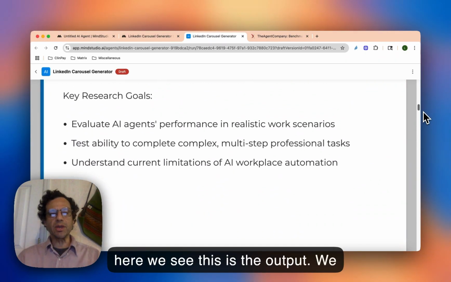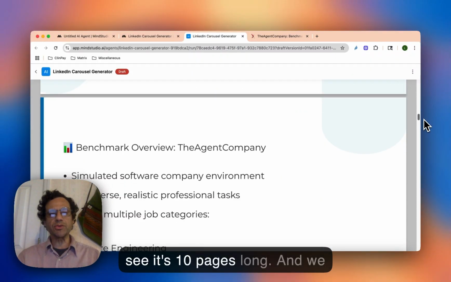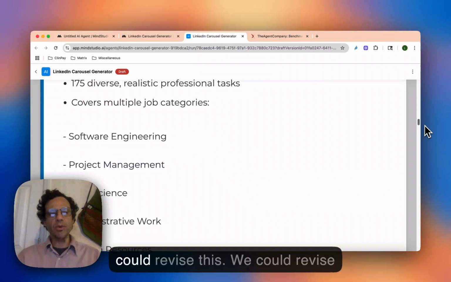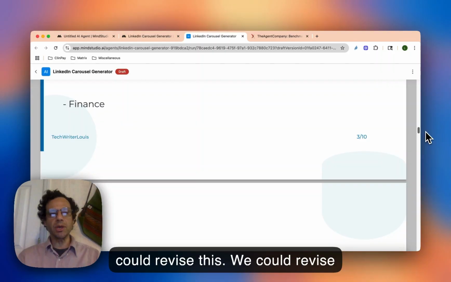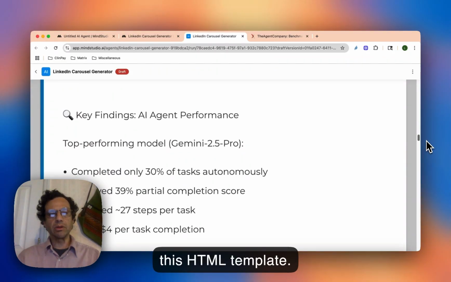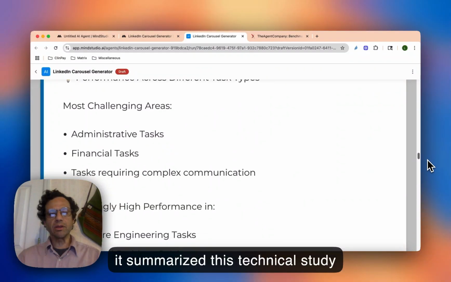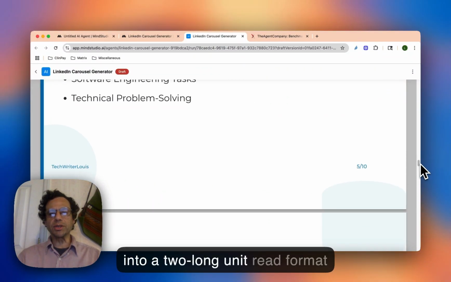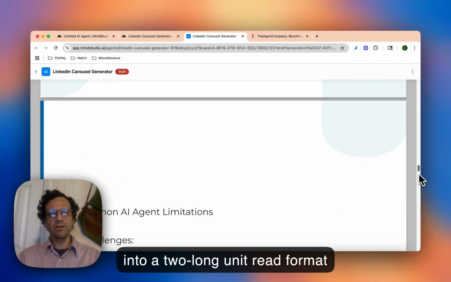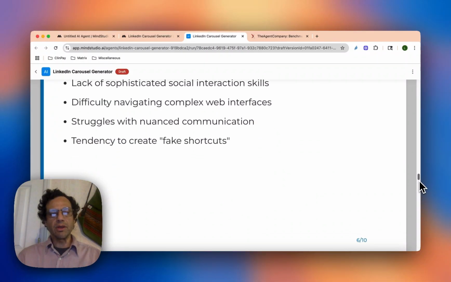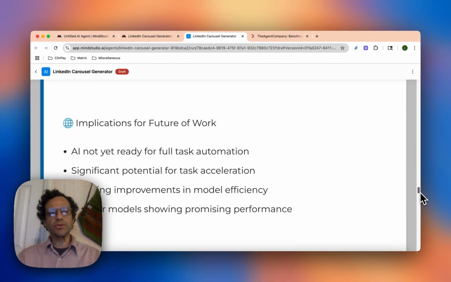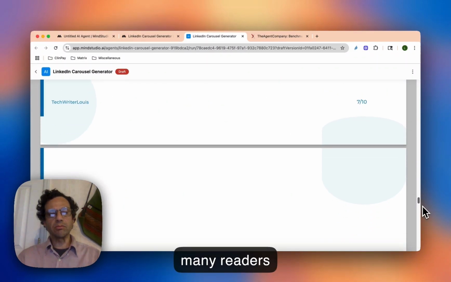So here we see this is the output. We see it's 10 pages long. And we could revise this. We could revise this HTML template. But it summarized this technical study into a too long didn't read format that is helpful for many readers on LinkedIn.